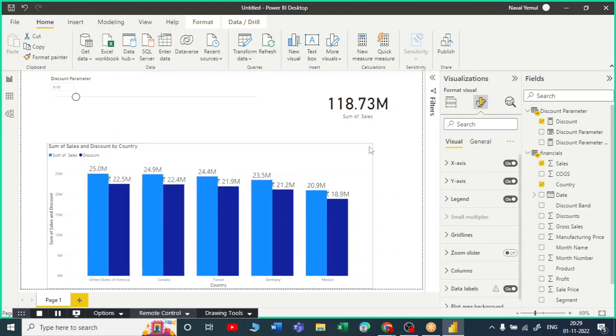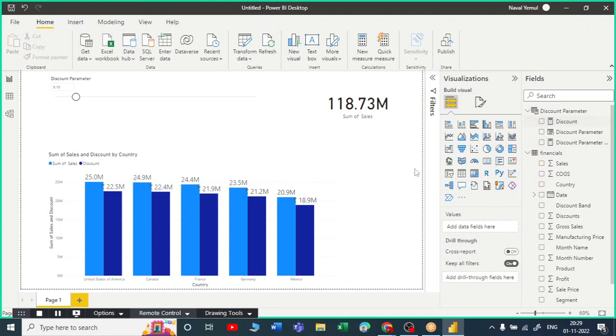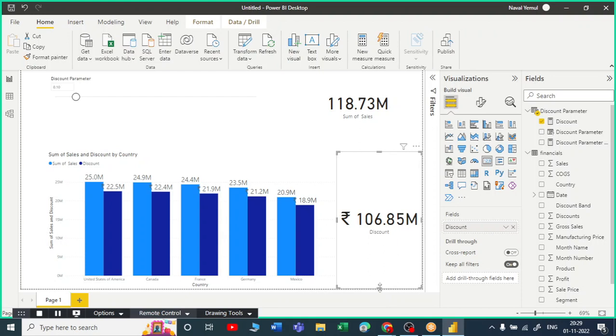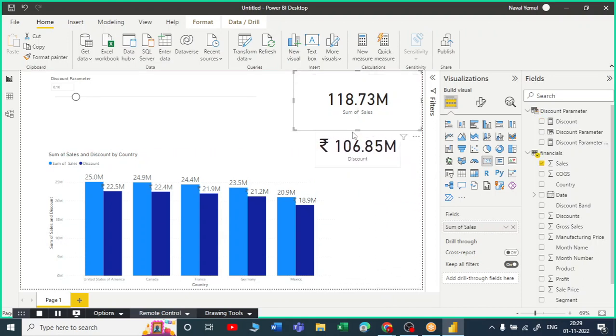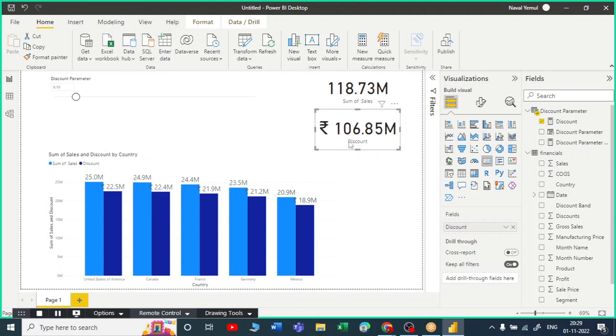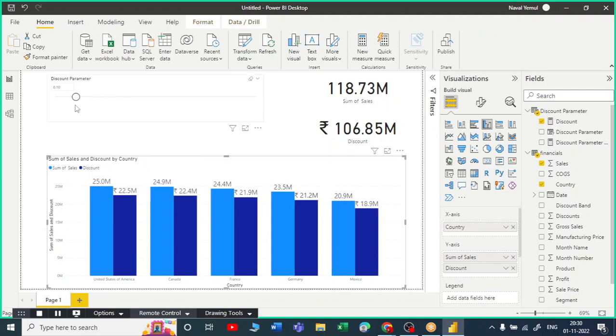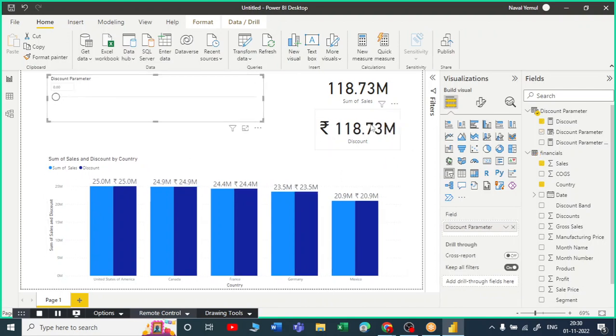If you want that in a new card, let me take this discount in a card visual, and you can see this. Let me put this here, and this is your total sales, and this will be the sales after discount. Okay, now you can start using this what-if parameter like this. If there is no discount, the values are matching. If I give 10% discount, the total sales would be 106.85 million, and this is with respect to the country.